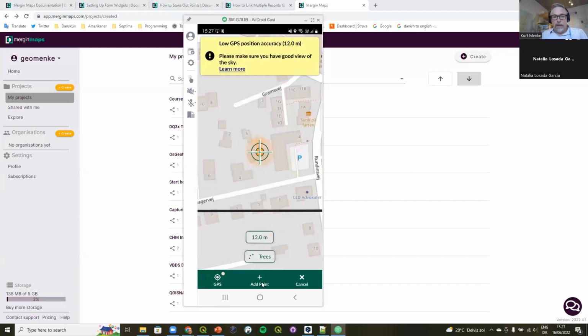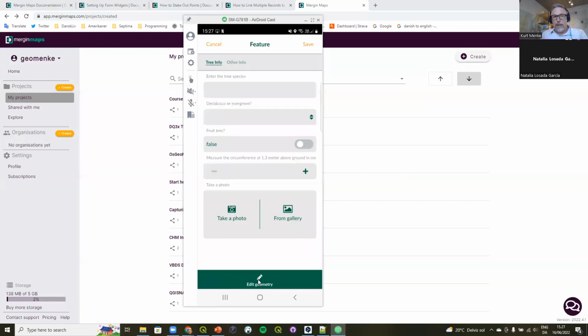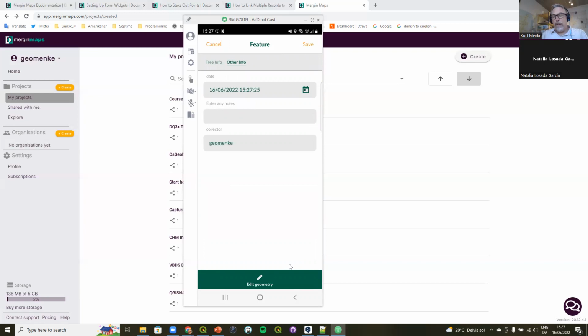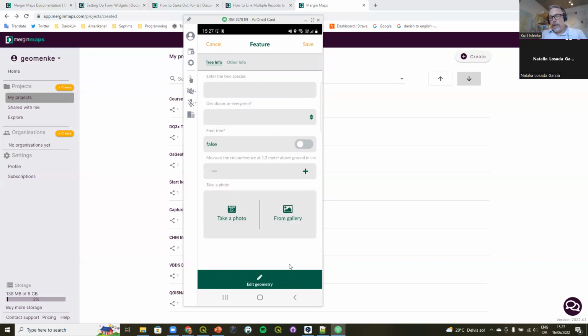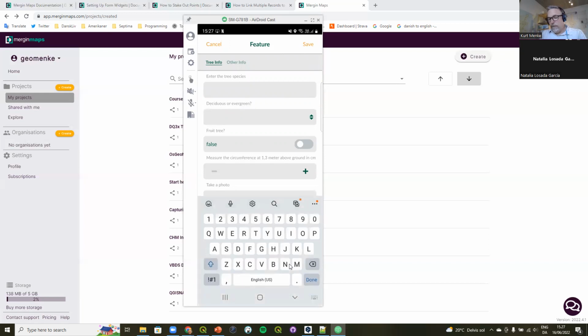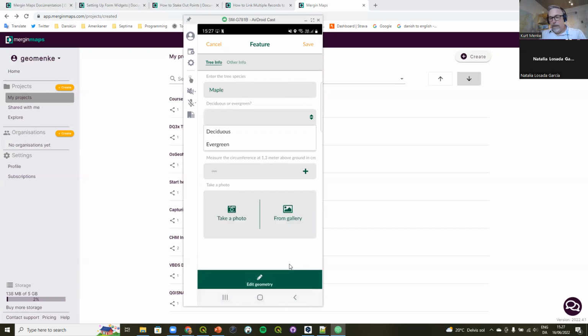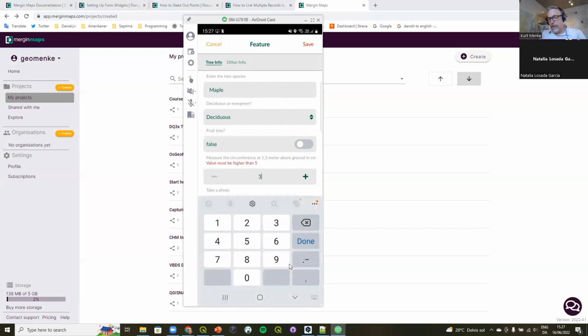And then what I can do is click this add point button to start collecting a tree location. So I click that add point, and this opens up my feature form. So I've got my two tabs, tree info and other info here, like I set up in QGIS. So I can enter the tree species, maple, deciduous, drop-down box, fruit tree, false, circumference, I don't know, let's say 35. I'm just making this up.